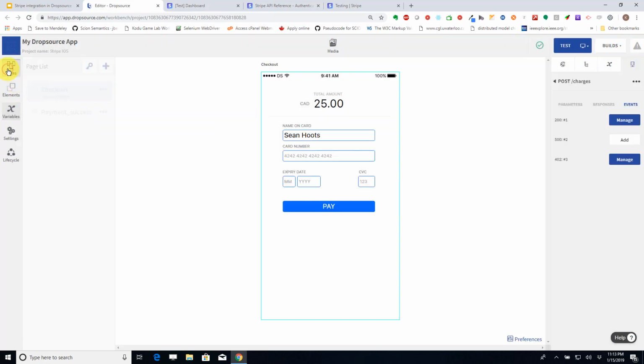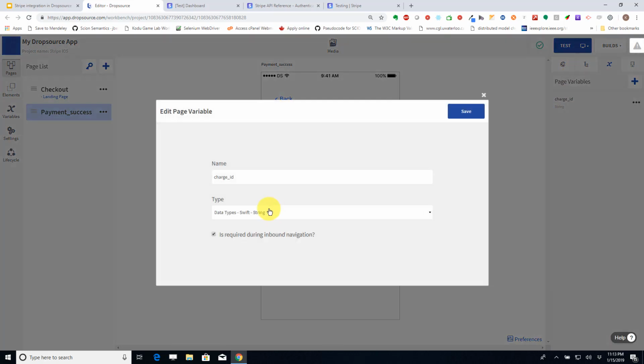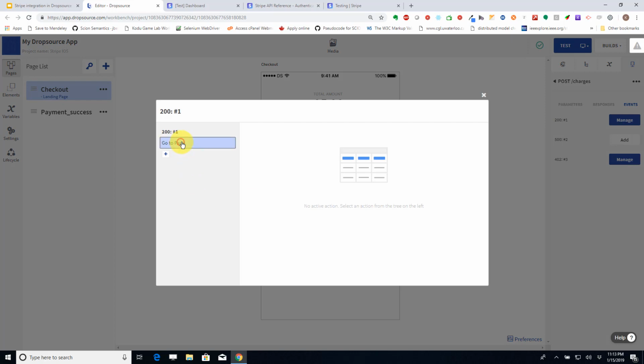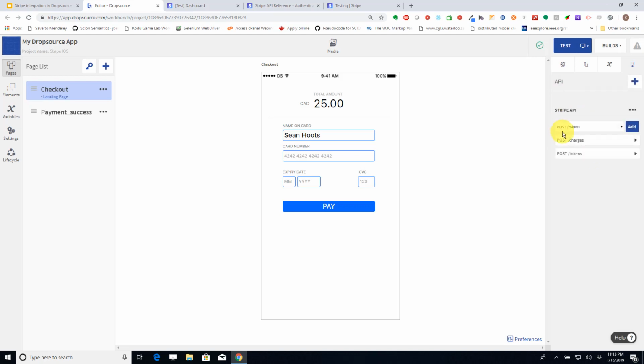So if you come here, you realize on this page I have a page variable. It is required when doing navigation. And that is why, in the charges API in the 200 response, when I was doing the transition, I passed the charge ID. Okay, so basically that is it.